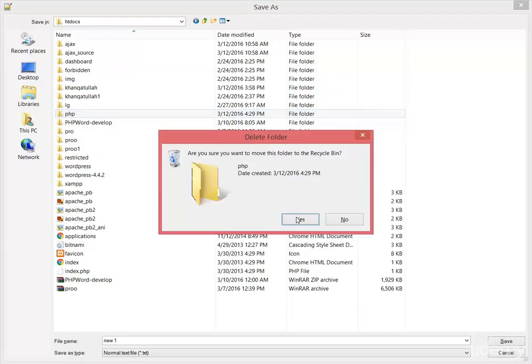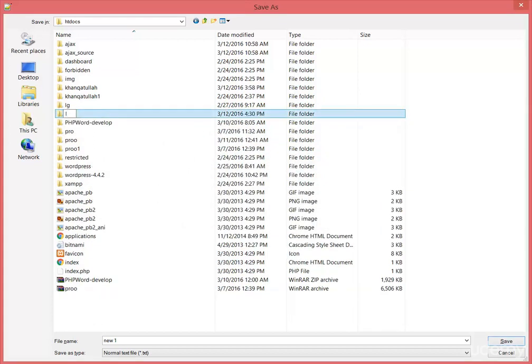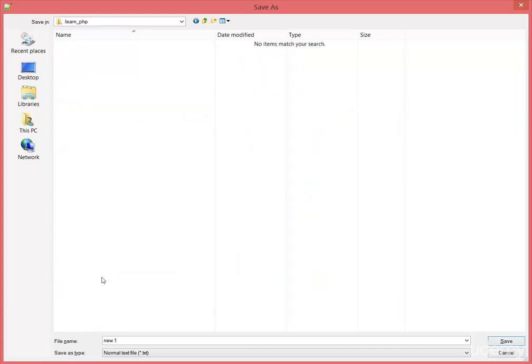I'm deleting that folder and creating a new folder again. Okay, I'm typing learn PHP. Now I'm saving the file inside learn PHP, and now the file format, the extension: index.php. It is necessary to save the file in this format, .php.